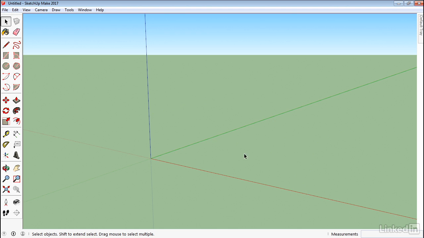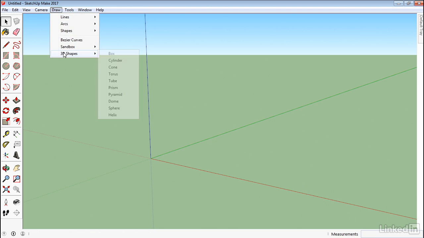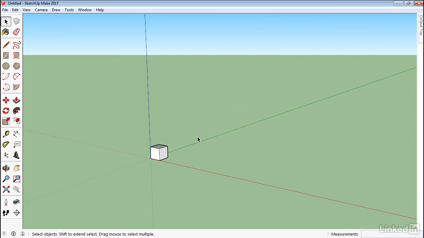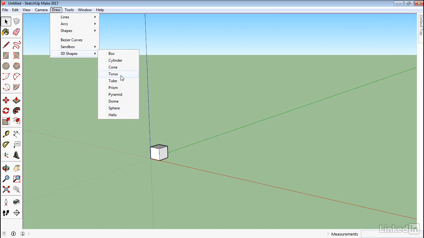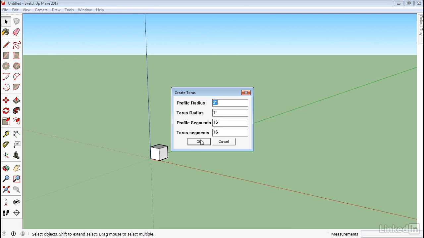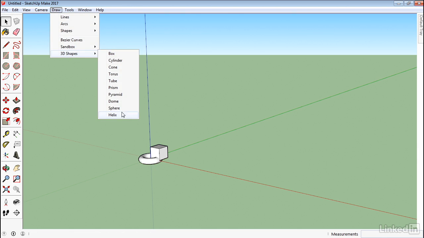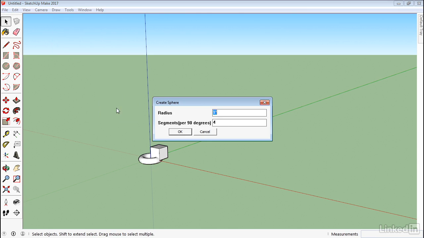So I'm going to go ahead and select these and delete them. And then under Draw, we also now have 3D shapes. So we can create any number of these 3D shapes. So if I wanted to create a box, it will just ask me how big of a box I want, and I can type in the numbers, and it will create a box of that dimension. So really, we have a whole bunch of different ones here. We have a torus, which is a really nice one because it's kind of a hard shape to draw. We also have things that are pretty simple, such as spheres.